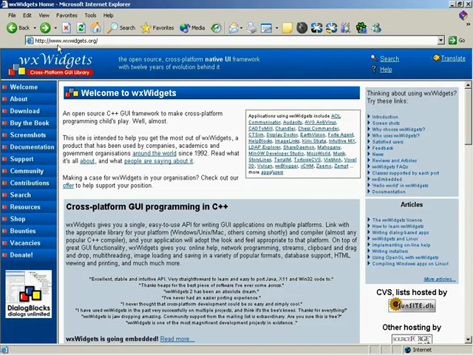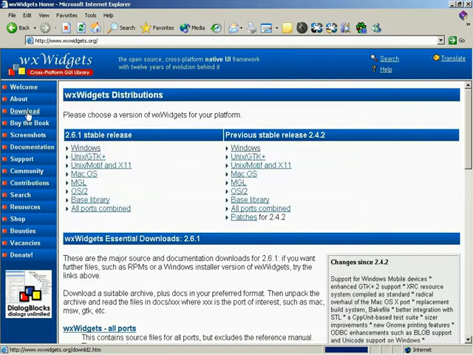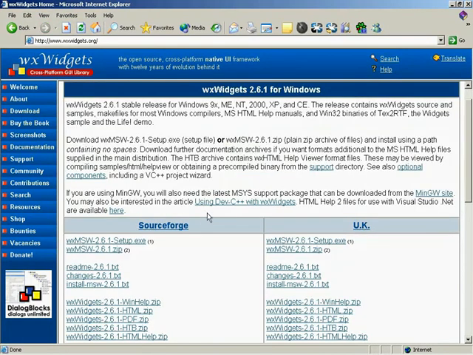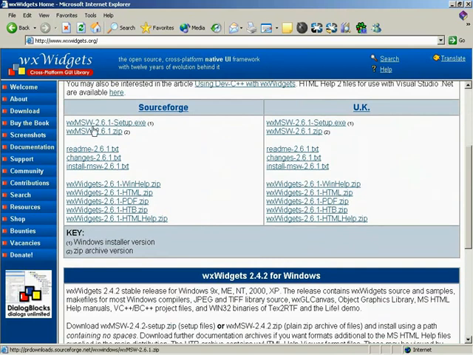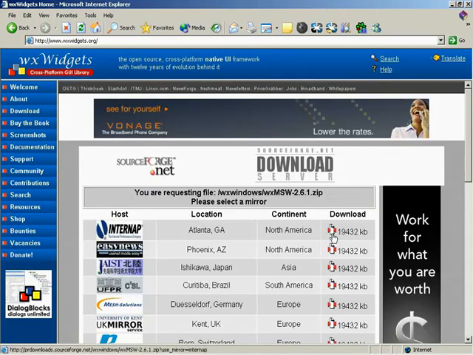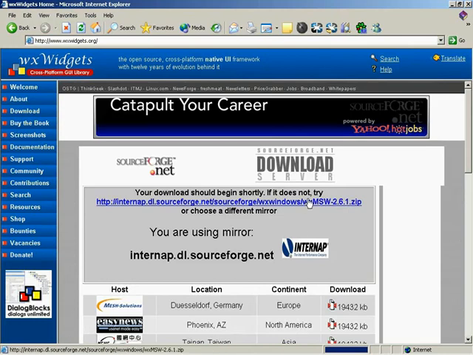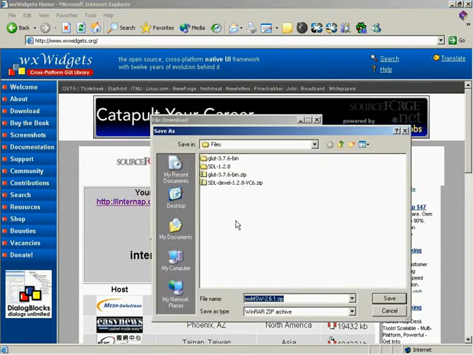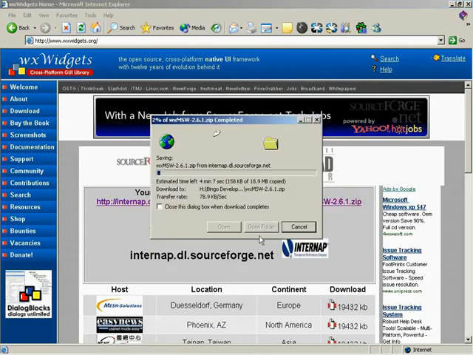So let's go ahead and go to the main website here. We're at www.wxWidgets.org, and we're going to go ahead and download it. It's up to 2.6.1 as of this video, and we'll just click download, and we'll download wxmsw.zip. It's quite big, but it should just take a minute. We can talk as we're downloading nearly 19 megs of stuff.